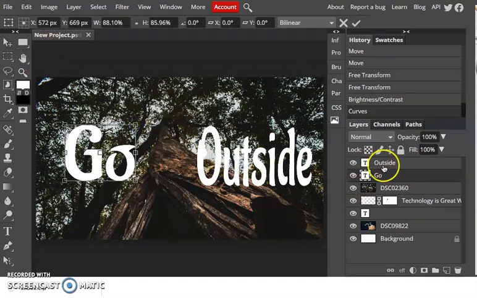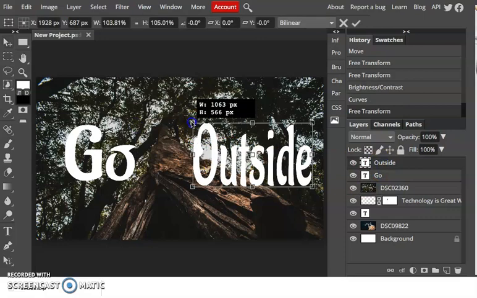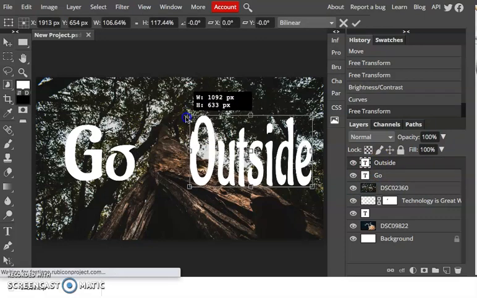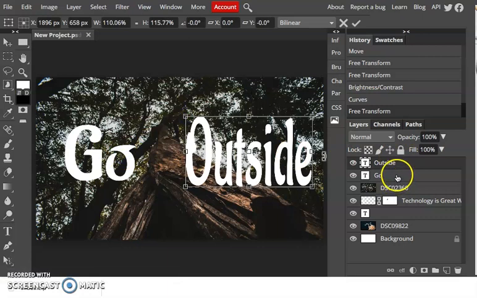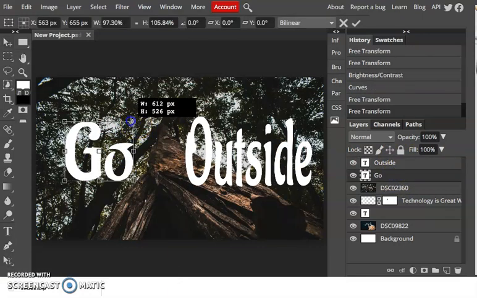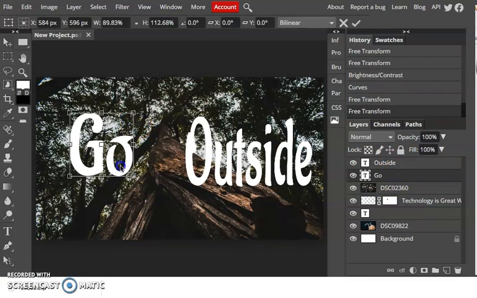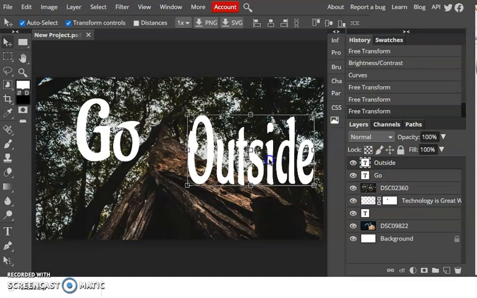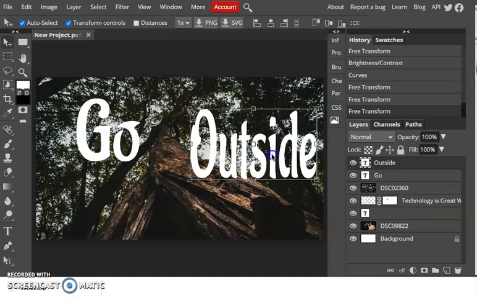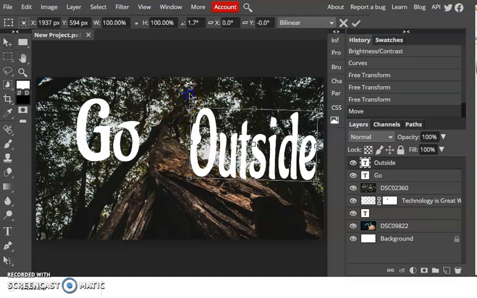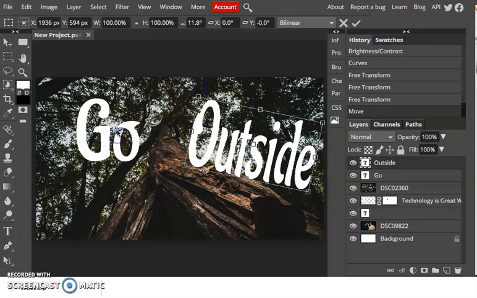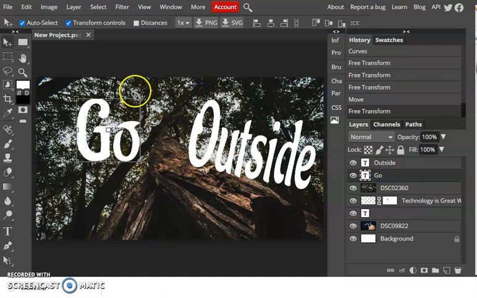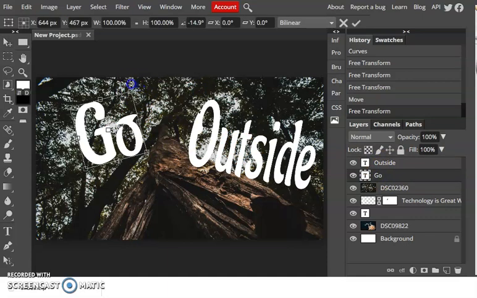I can also go to "outside," make it a little bit bigger. I can also make it a little bit wider. Same with "go." If I wanted to kind of change it up just a little, make it fit just a little bit more to it. There. A lot of this process is just kind of like pushing, pulling, getting it set. And you don't have to keep it at this angle. I could say "go outside" like this, and I could bring it to an angle so it kind of looks like they're almost part of the tree, like climbing up the tree.